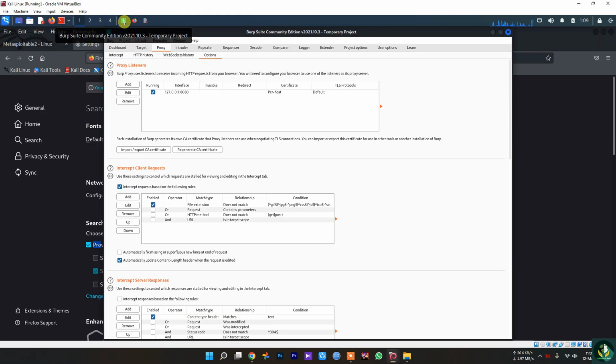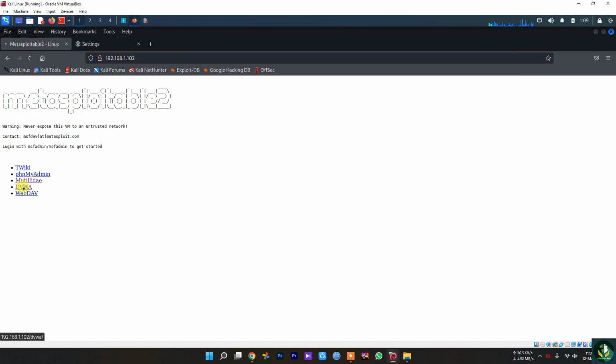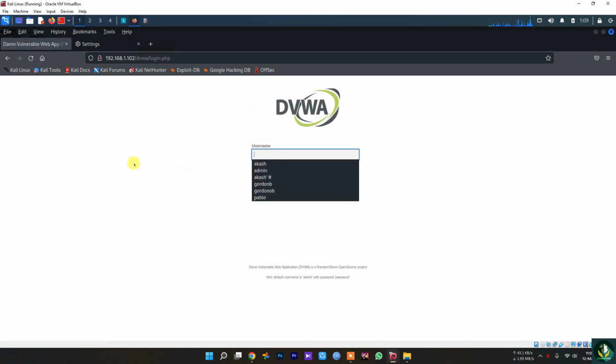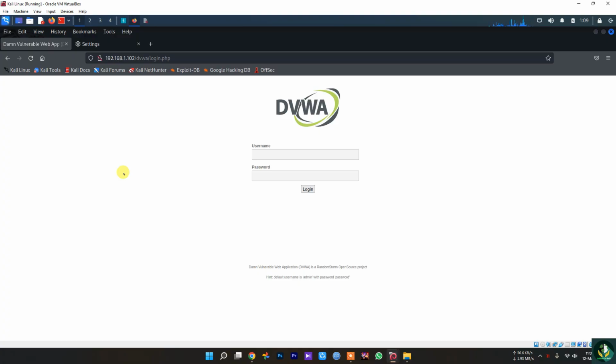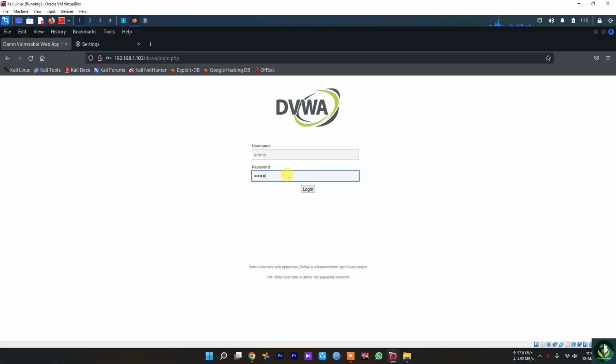First we need to intercept our session ID. So first let's turn off our intercept and visit our website. This is the website, and in order to get your session ID, the opponent or the browser account needs to be logged in. So let's just log in. The default username is admin and the password is password.